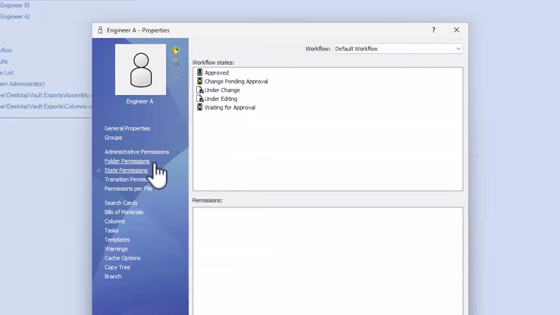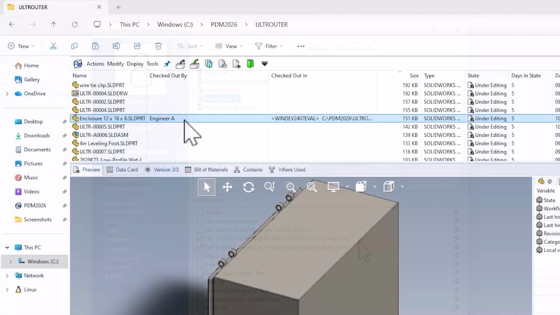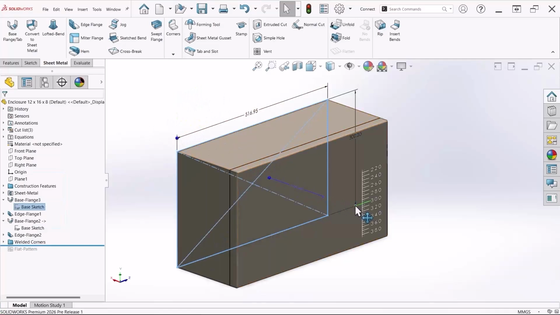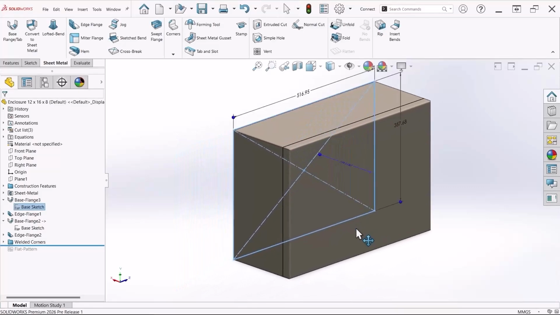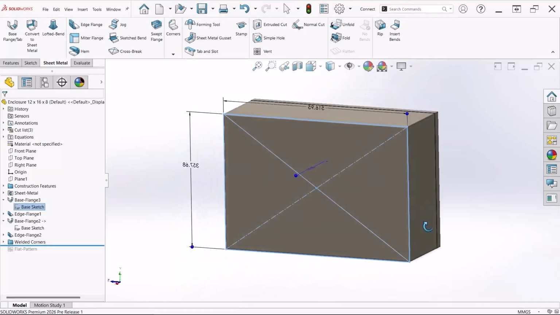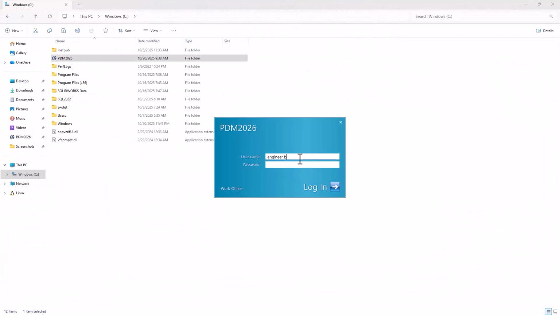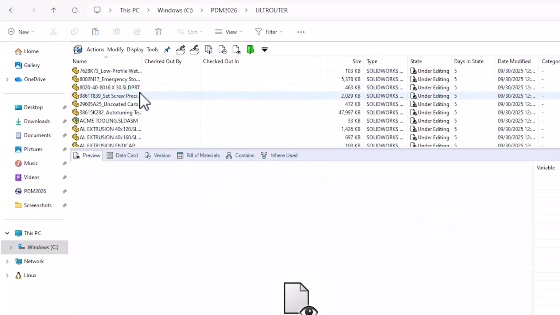Now that both folder and state permissions are set, let's see what it looks like to take ownership of another person's local data. We can see here Engineer A has the enclosure checked out and is going to make some design changes locally. Once the changes have been made, Engineer A is so excited to be done that they forget to check these files back in, and since it's the holiday, Engineer A is going to take a vacation. When Engineer B gets back into the office on Monday, they notice they need this enclosure, but it's still checked out by Engineer A, who's still at the beach.